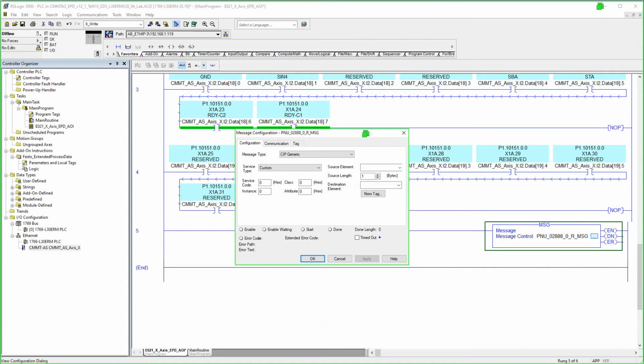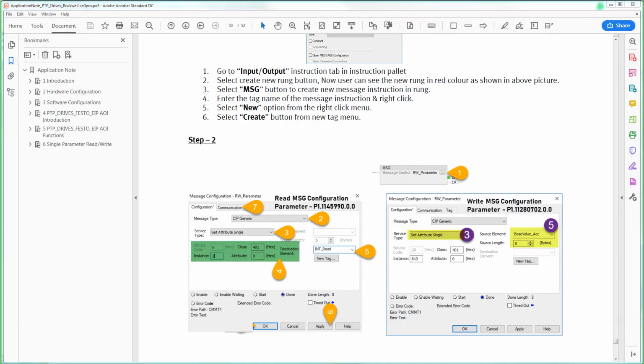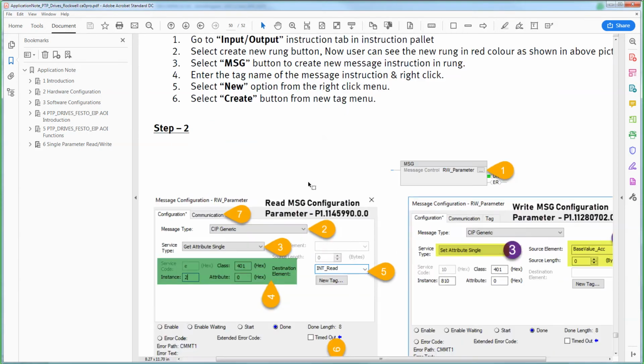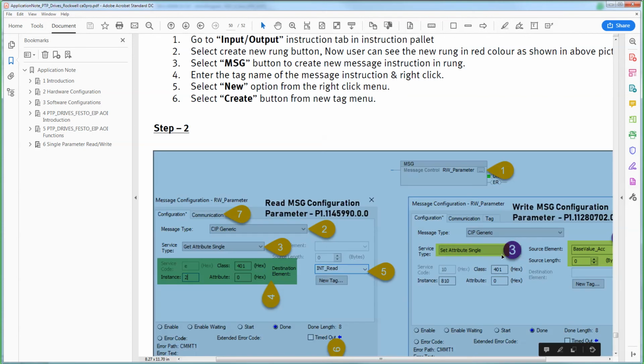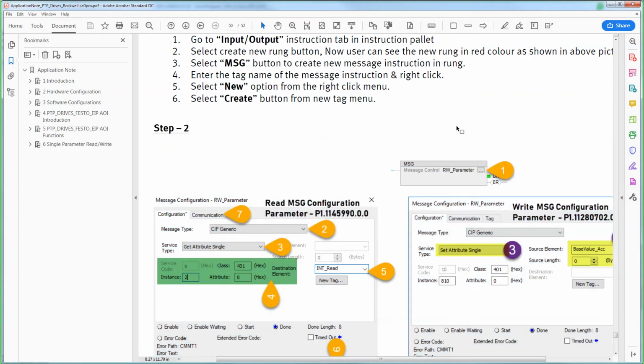Again, referring back to the user manual, it talks about the fact that we're going to do a get attribute single right here for reading data, and a set attribute single for doing writes. The set attribute single can't be used. You need to use a custom because of some Rockwell issues. But basically, this one here we're going to move along with it. The class is always 401 in all circumstances. It's the instance and attribute that relate to the parameter and the subindex of the parameter.